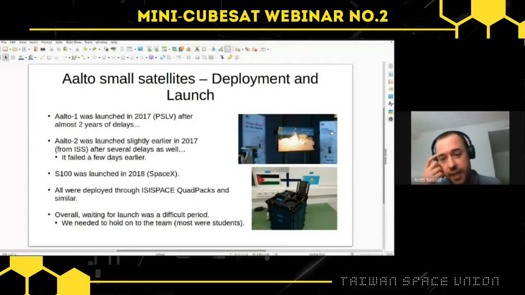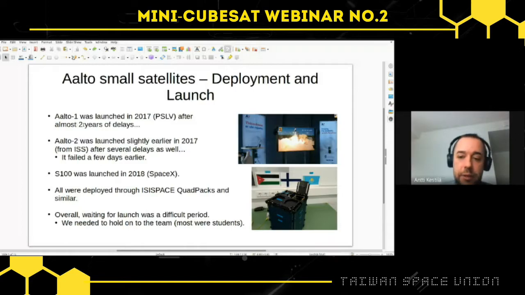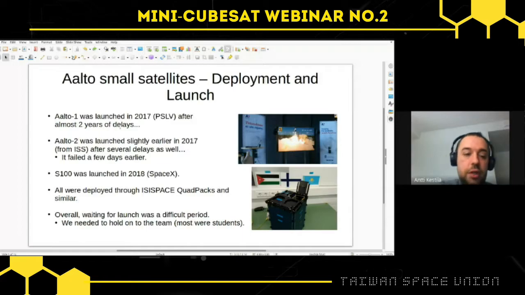So yeah, lots of testing. Then the deployment and launch experiences. As I mentioned, there were a lot of delays for the Suomi 100, but also with Aalto 1 and Aalto 2. With Aalto 1, we had almost 2 years of delay. We switched launches. If I remember correctly, we were originally supposed to launch with SpaceX, but then SpaceX at that time exploded one of the launches, and we had to launch with the Indian PSLV. During those 2 years of delays, we had to go twice and recharge its batteries, once we had already integrated it with the quad pack, the commercial deployment system that we used.